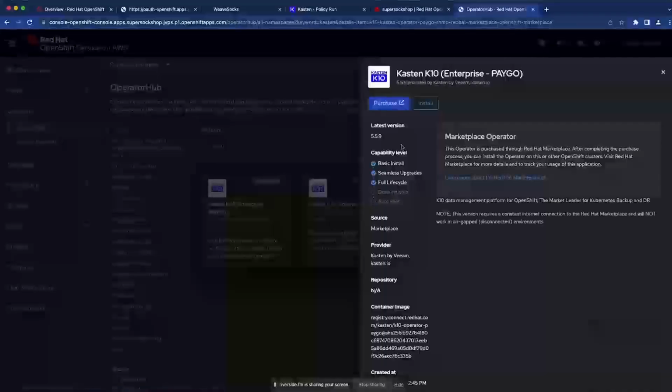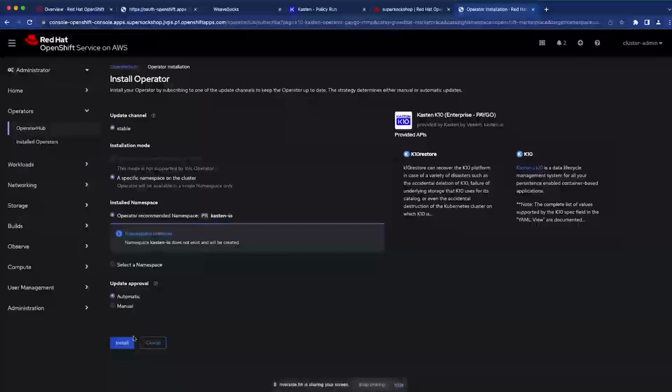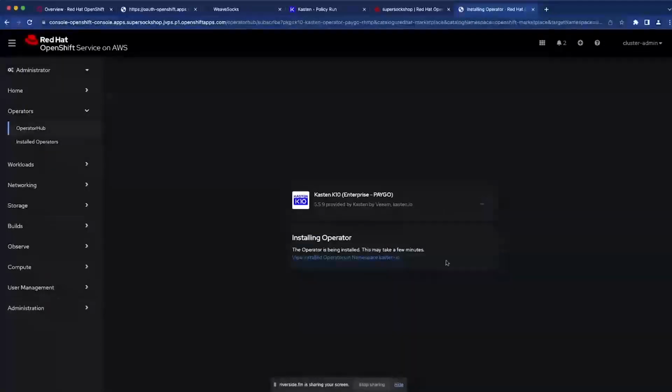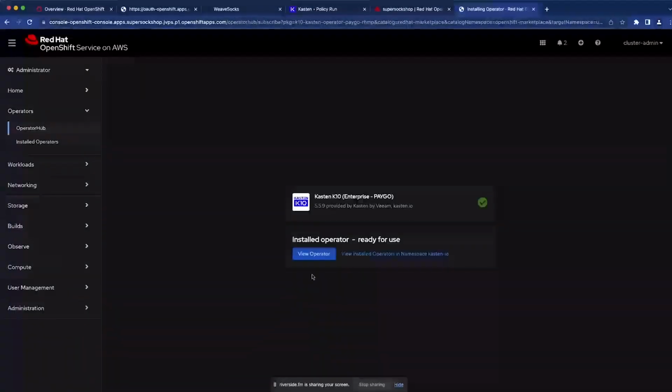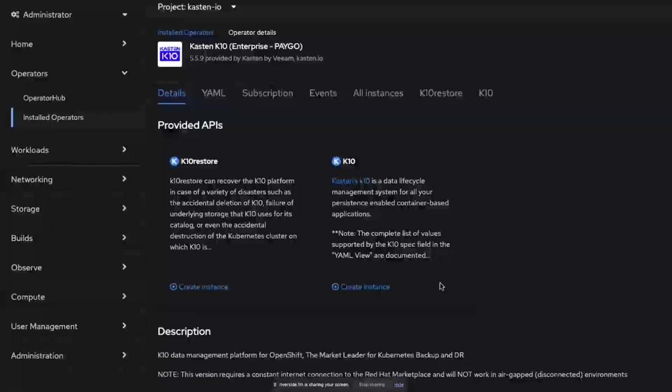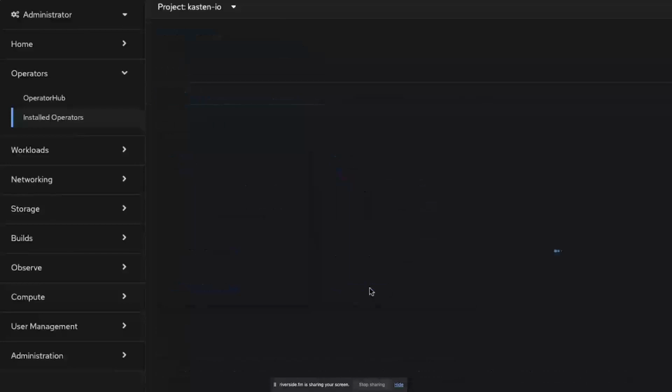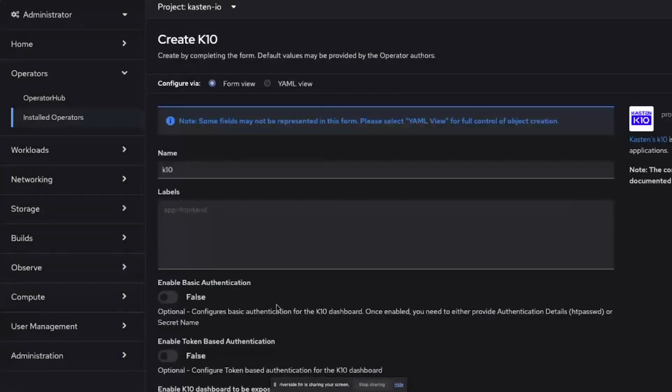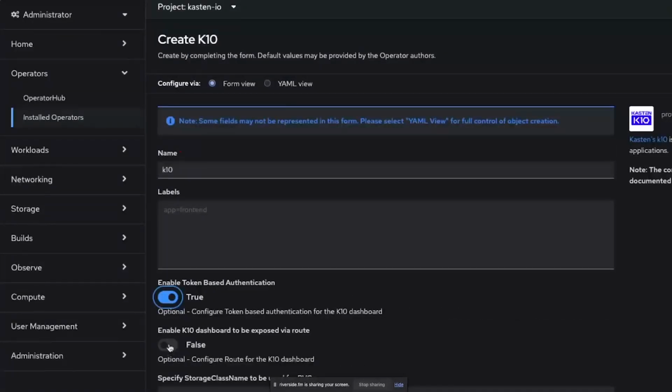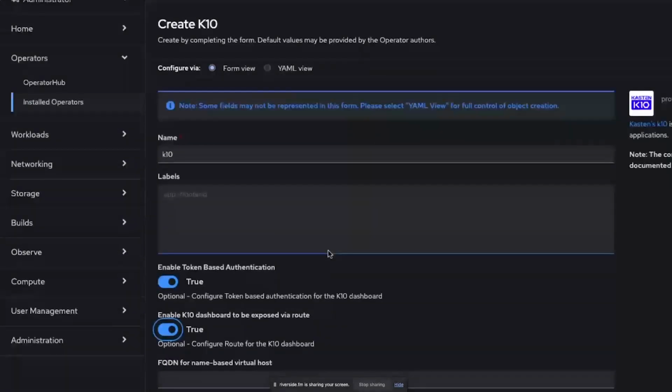You'll see here in terms of operators, I can easily deploy Kasten K10, right? It is an operator within OpenShift's marketplace. Super simple to install. I can literally click install. It's very quick. In the background, it is pulling down Kasten and deploying on this cluster. I can view the operator here and then jump over and just create a quick K10 instance.